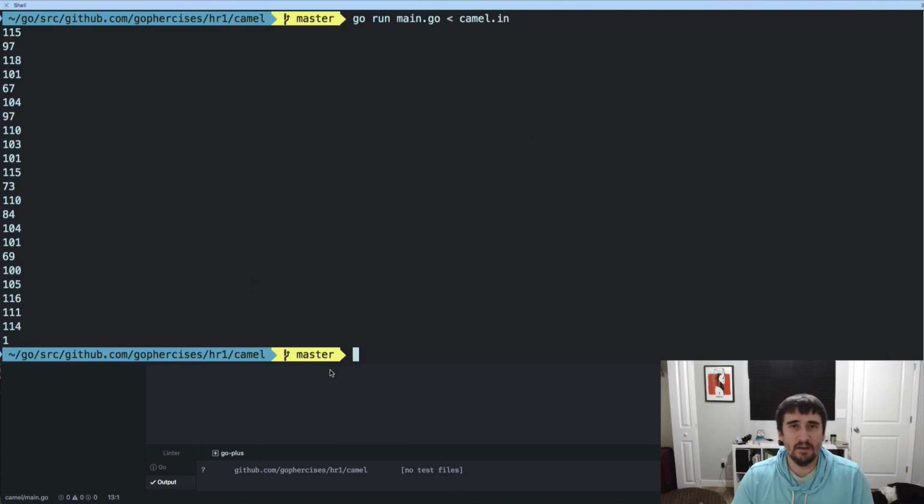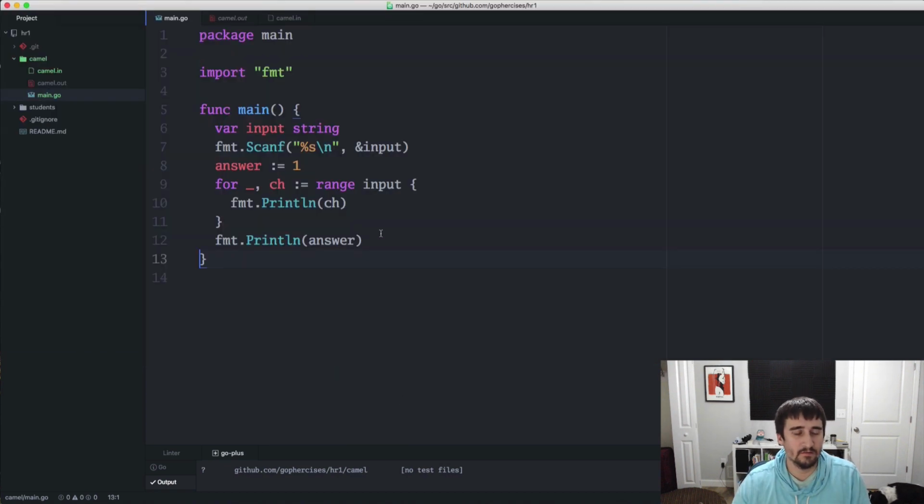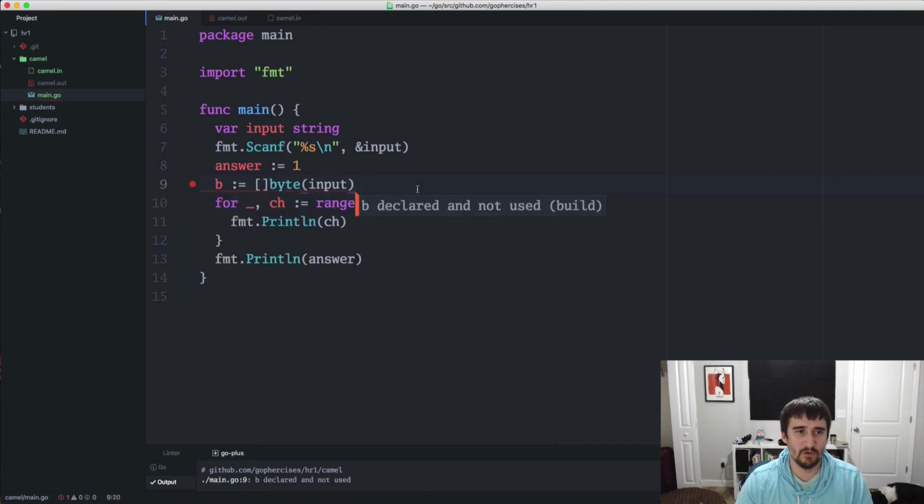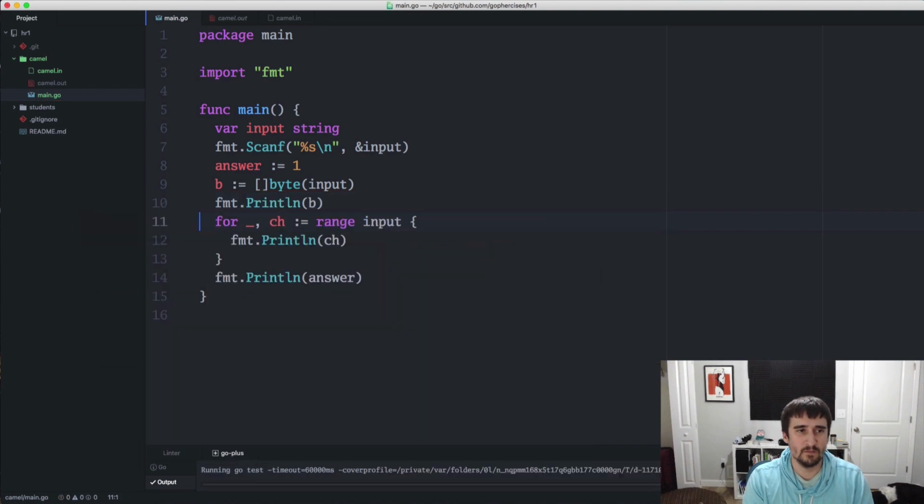All right, so you see here we're getting a lot of numbers printed out, and it's kind of weird as to what's going on. So the other thing you might be wondering is, how are we ranging over a string? That's not a slice, it's not a map. That doesn't really make sense. Well, behind the scenes, strings are really just a byte slice. So, if you wanted, you could actually say b := and convert this to a byte slice from the input. And then we could do something like that.